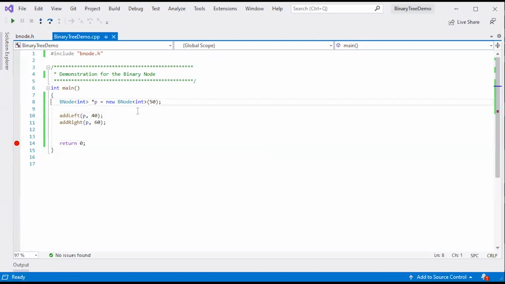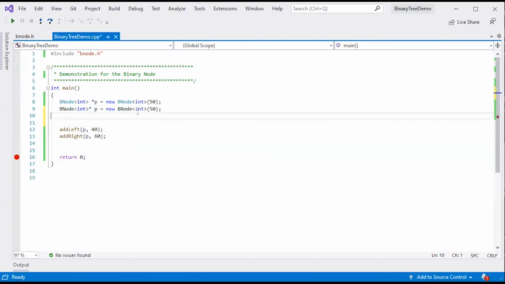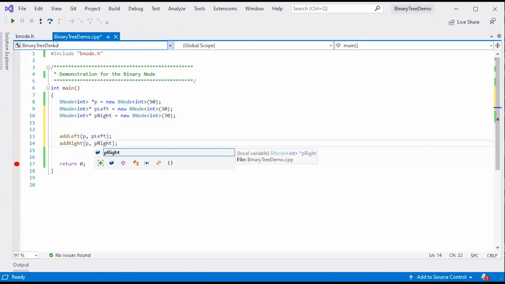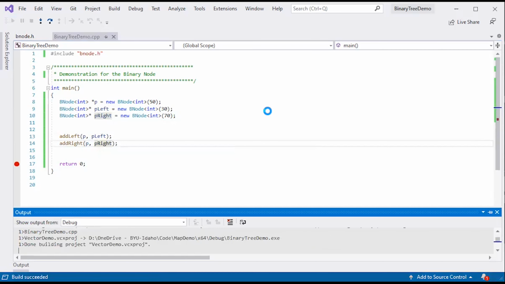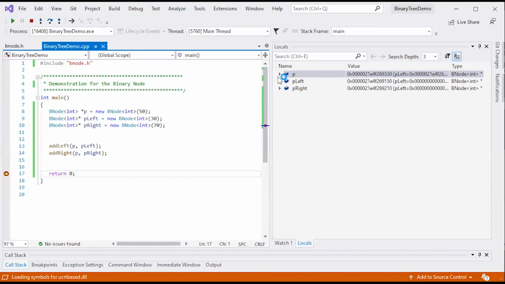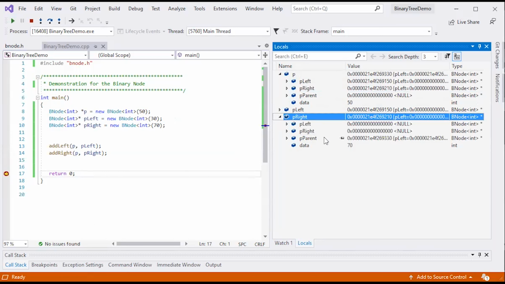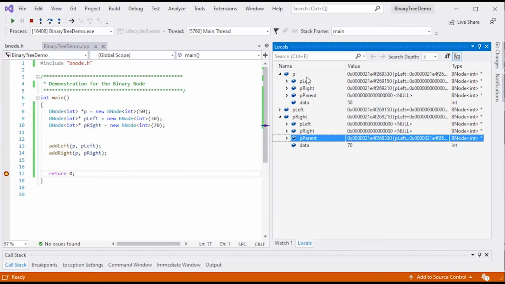I can also add a node to a binary tree not by adding a value, but by adding a pointer to an existing node. So to do this, I'm going to allocate 2 nodes, p left and p right, and I'm going to give them some value, let's say 30 and 70. Now I'm going to add left, not the value 40, but p left, and add right, not the value 60, but p right. What this is going to do is take the nodes that exist, notice p left and p right already have a value, and hook them up. And in doing so, p parent is also set the way we expect it to.